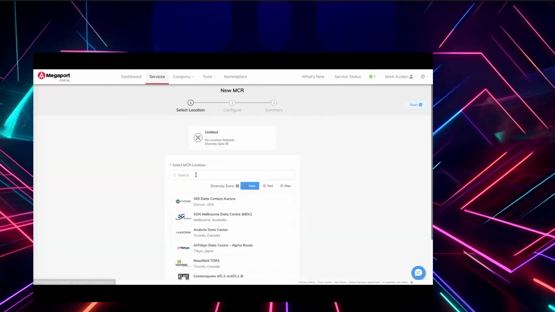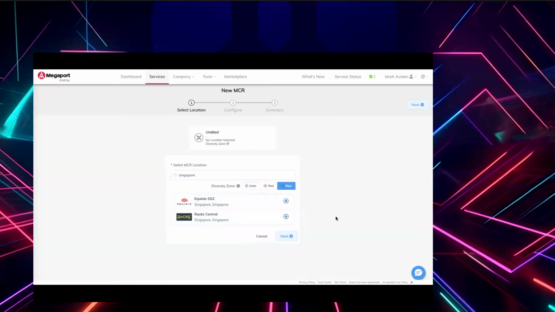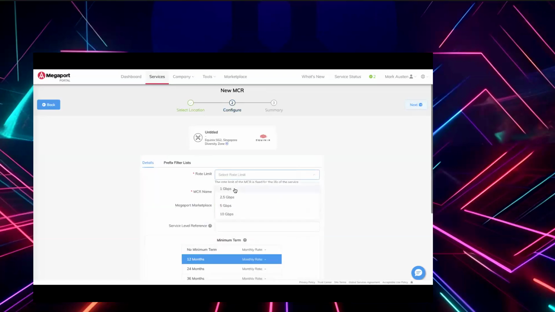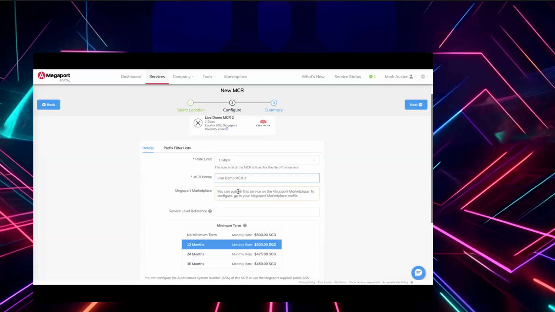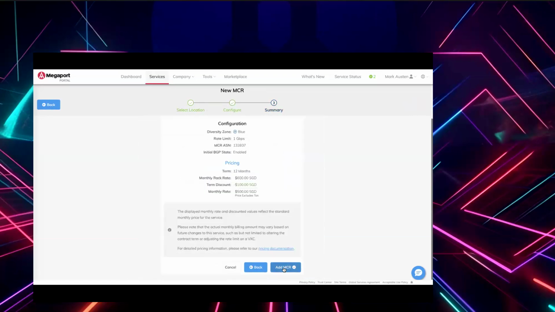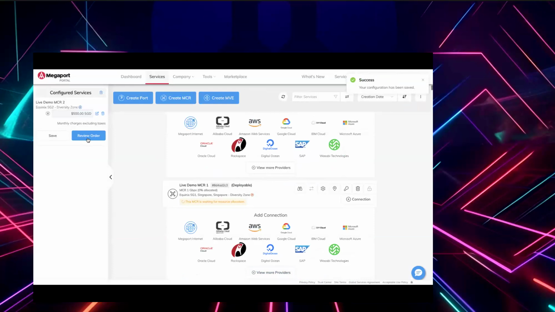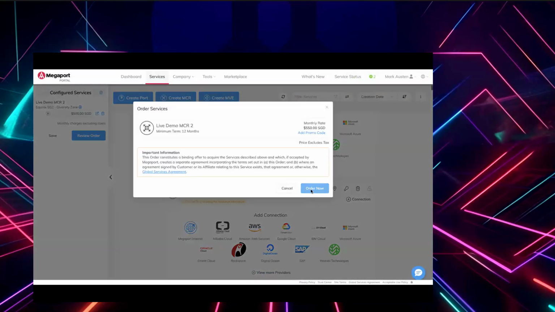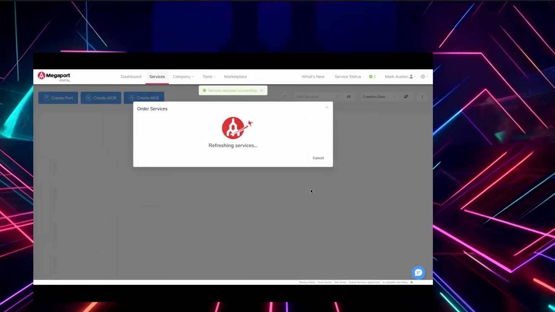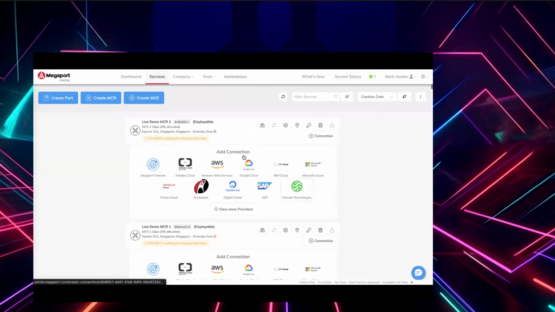So we'll add a second MCR in Singapore. So we want to make that in the blue zone. So these are the blue zone options. Let's choose SG2. And next we'll add the MCR, and let's deploy that. Okay, so we've got MCR1 in red, MCR2 in blue.